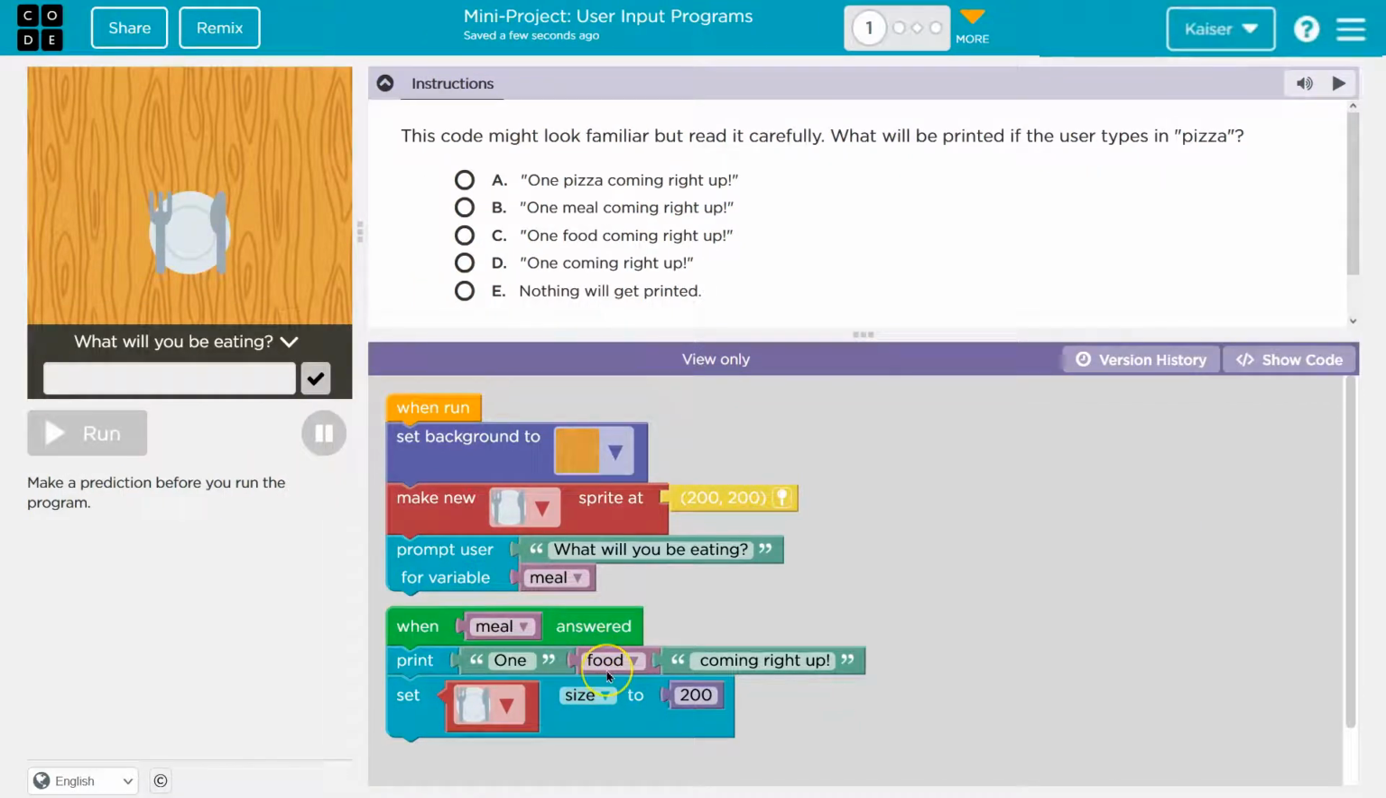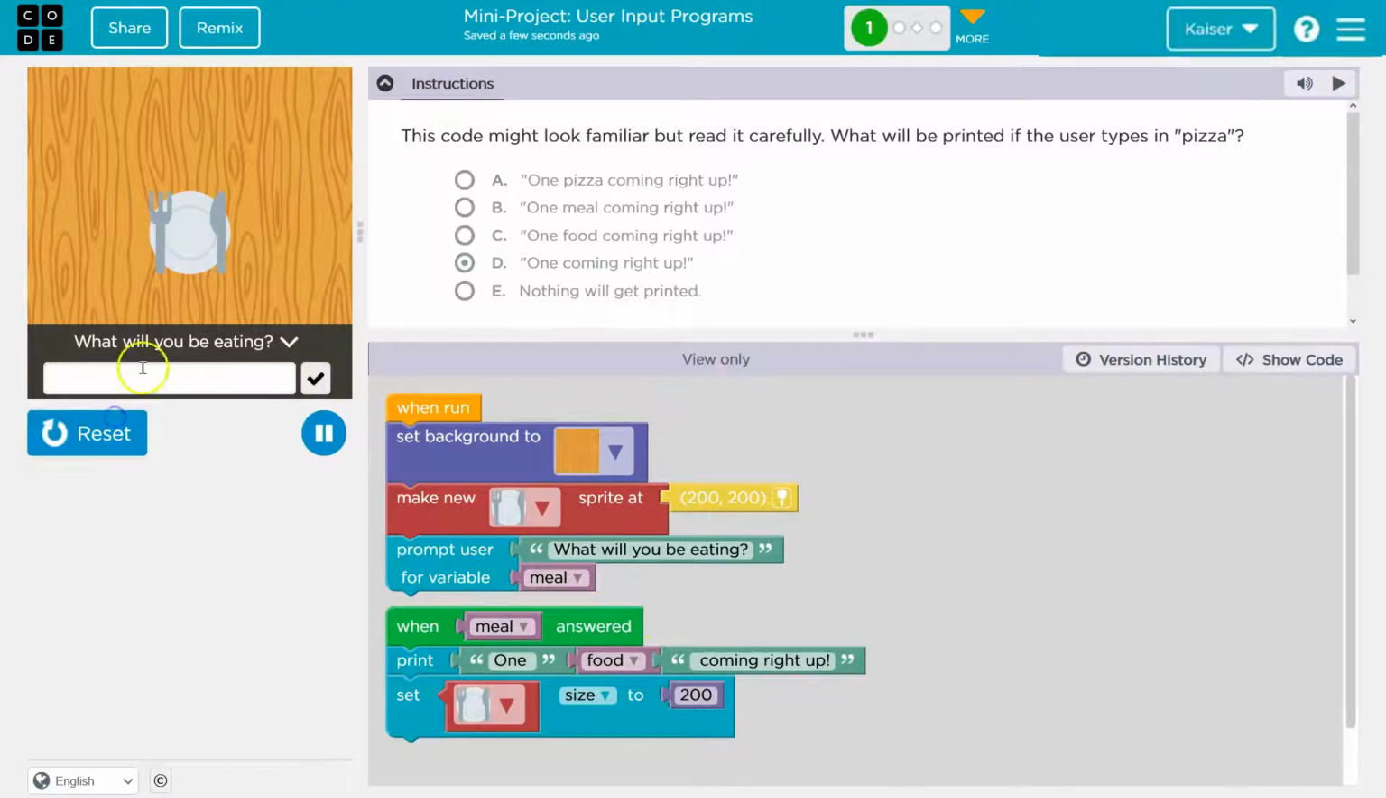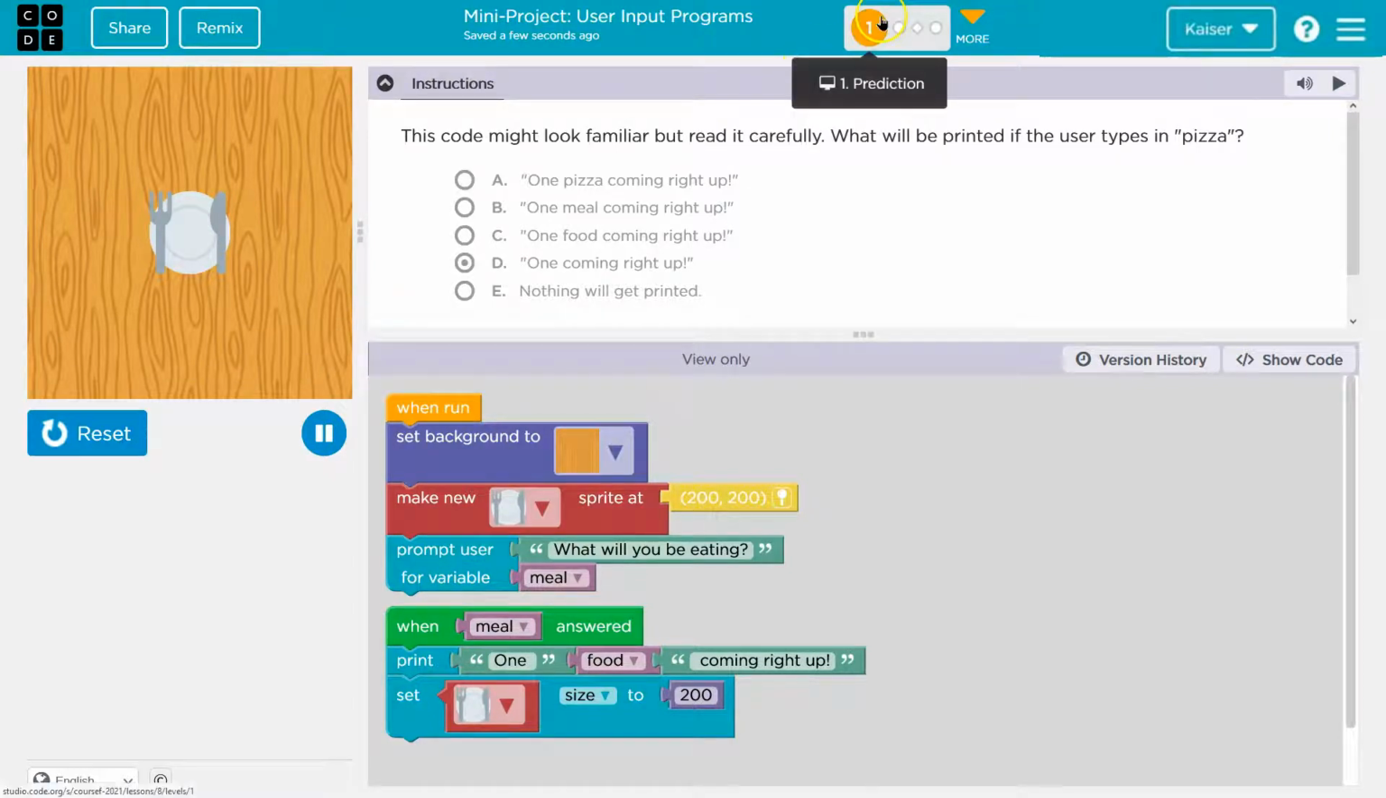So if we have nothing for food, I think we'll still print these words once, but there's nothing here, so we'll have nothing to print. It doesn't equal anything, coming right up. So I'm going to guess 1 coming right up with no word in between. Let's hit run, and I'm going to type pizza. Well, it's showing as green. They have been having a glitch with those. I know we're right. So we'll count it good.